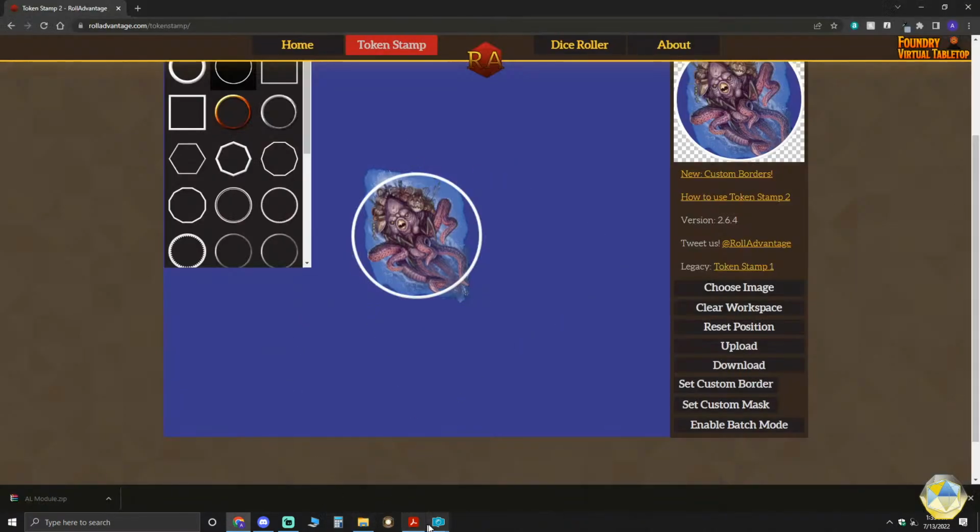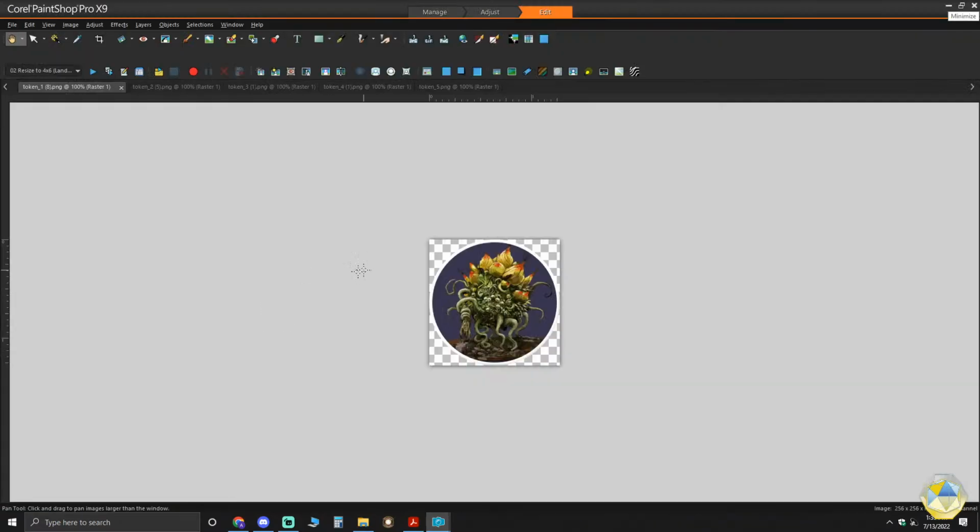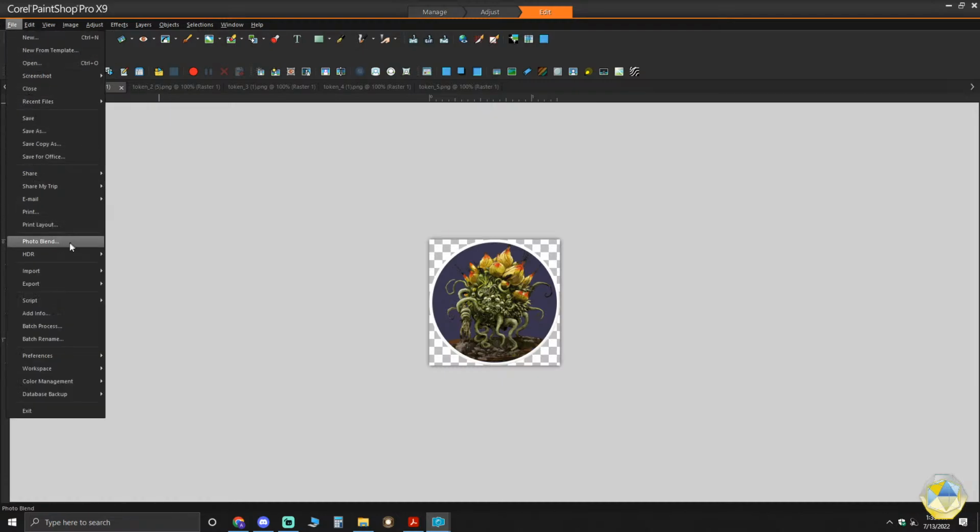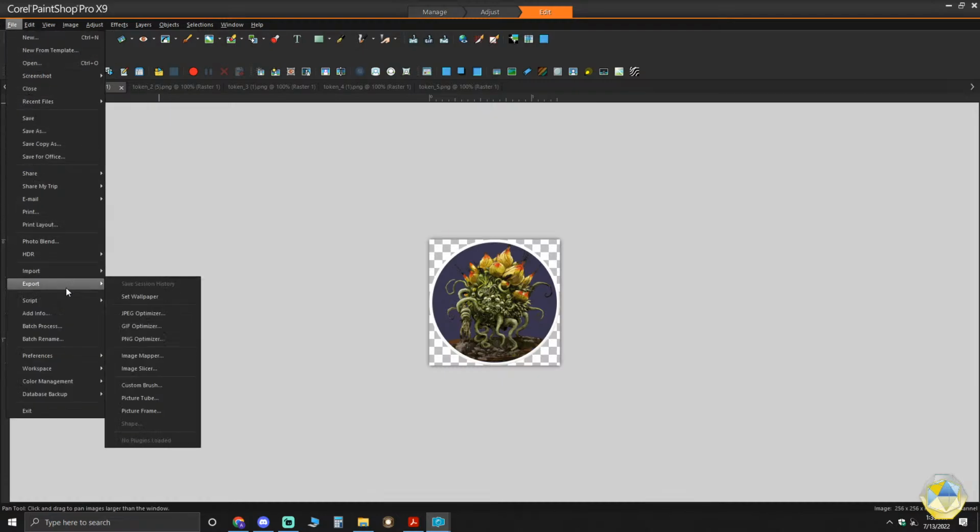So if I go to my photo editor, which in this case is Corel, all of these images are in here. If I go to File and Export, I can export all of these into a PNG file, and then use those as my assets.